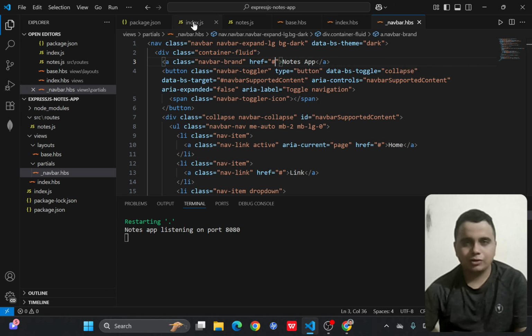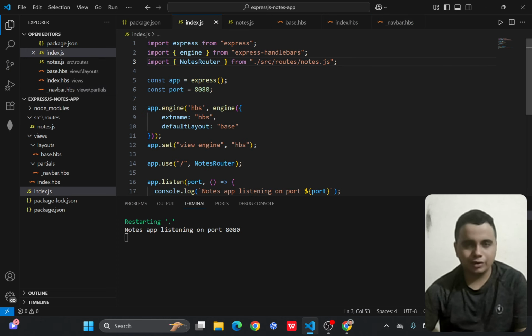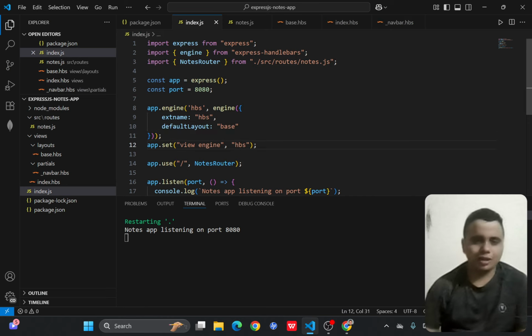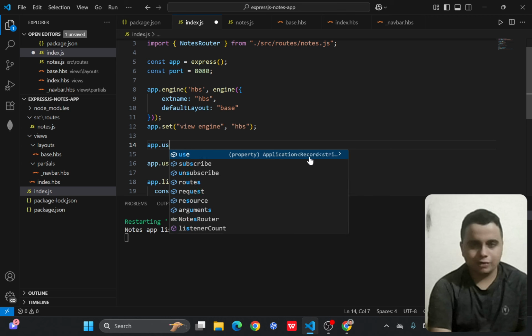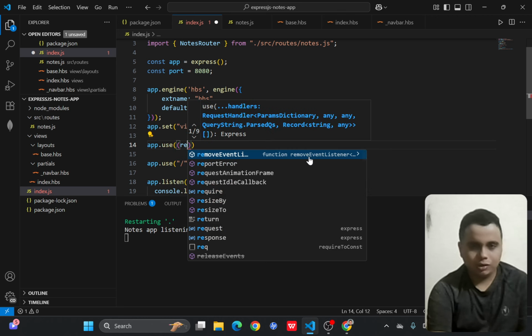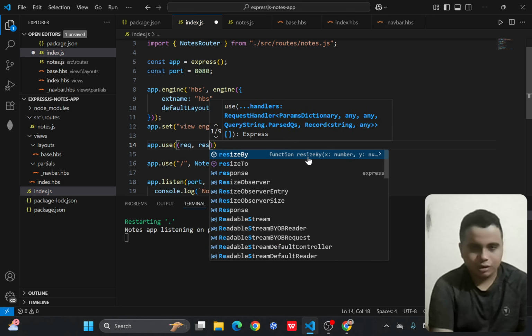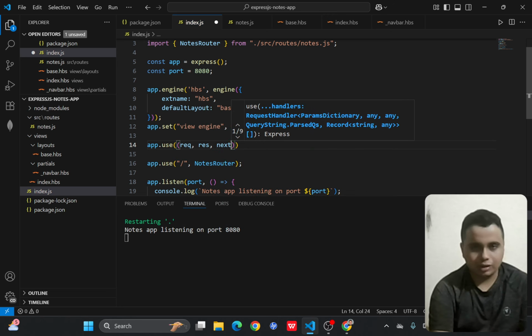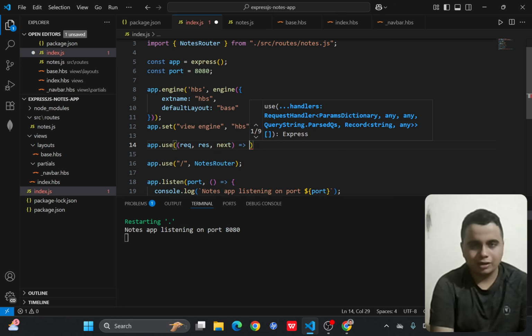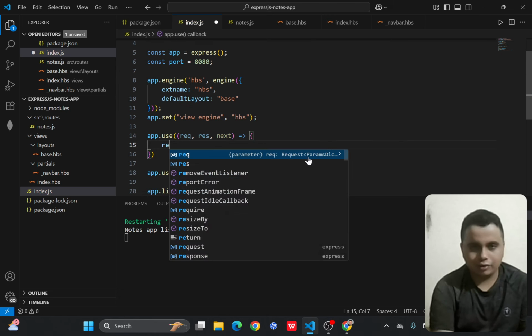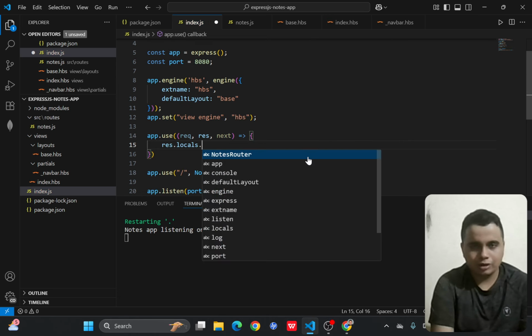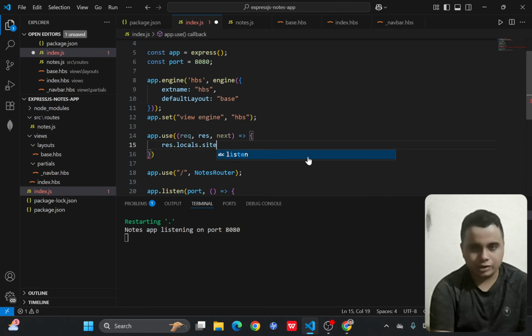Okay, so right here what we can do is use a middleware. Write a middleware here with request, response and next. Just write res.locals.title, or site title, which equals the site title. We want to include a site title, that is Notes App.